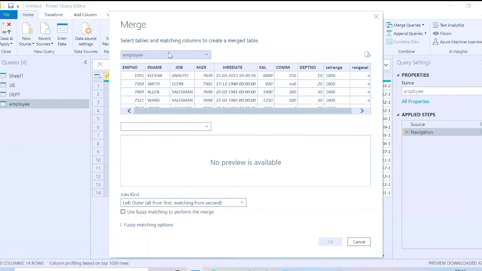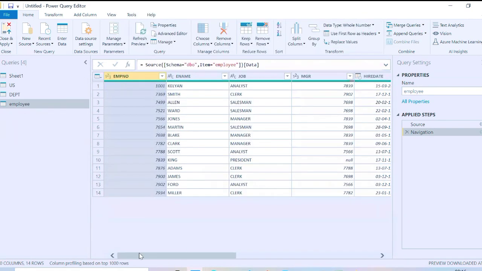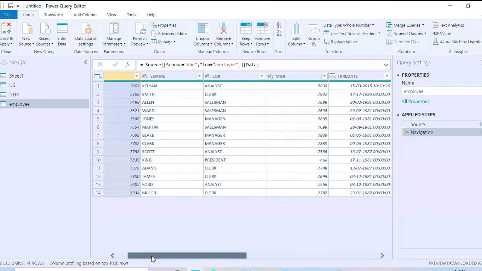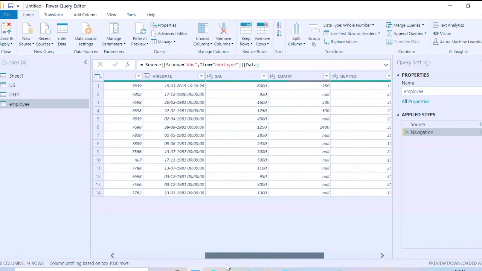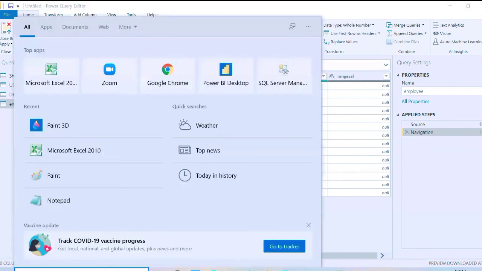First table is that employee table. Let's say second table is that department table. Before going to that, you can observe that employee table information. Observe the employee table information. Let's say if you want clarity, I will open SQL Server.